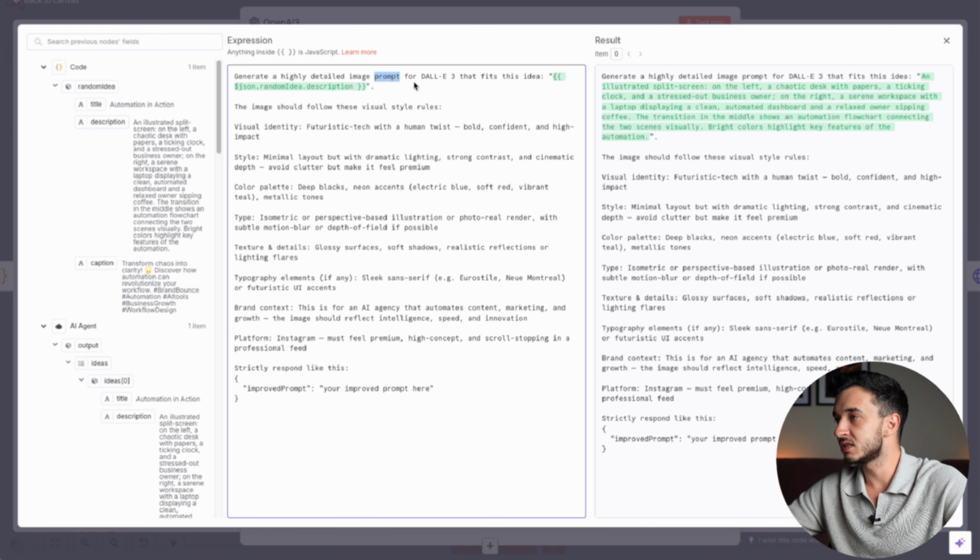So what this node does is it creates the prompt for the image generator. I'm mentioning here that it's for DALL-E 3. This was the previous model they had for image generation. Now they have a better one, but it's easier to understand if we leave it like this. That fits this idea, and then drag and drop the description right here. Strictly respond like this. It's a JSON with an improved prompt.